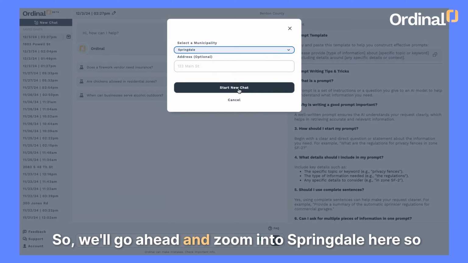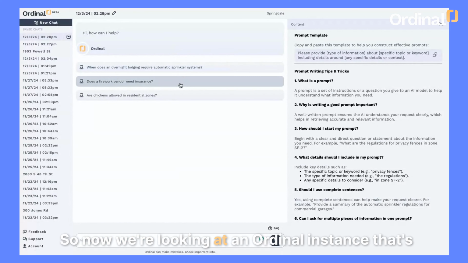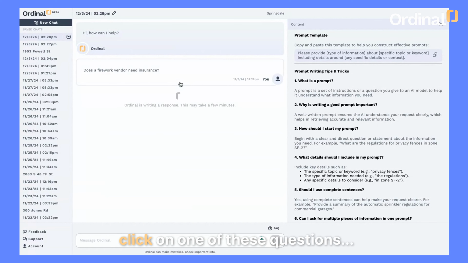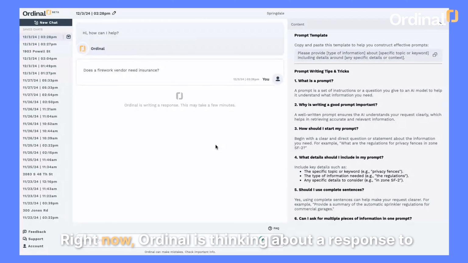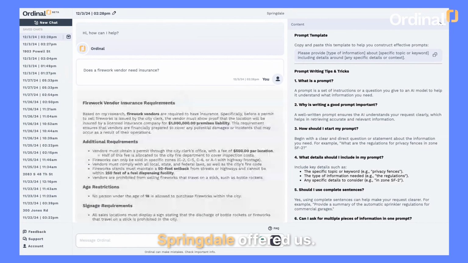So we'll go ahead and zoom into Springdale here so we can ask a couple questions. So now we're looking at an Ordinal instance that's opened up to Springdale. And we're just going to click on one of these example questions. Right now, Ordinal is thinking about a response to our question. It's combing through all of the documents that it holds for Springdale, all of the documents that Springdale offered us. And it is trying to answer, does a firework vendor need insurance?